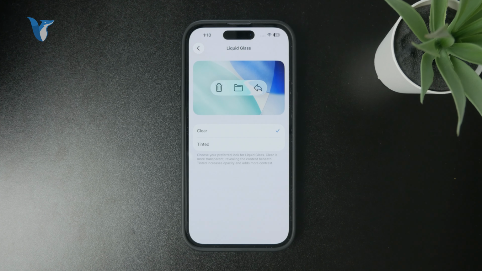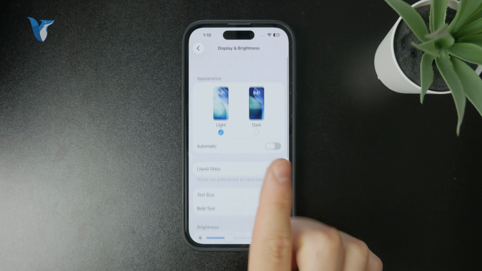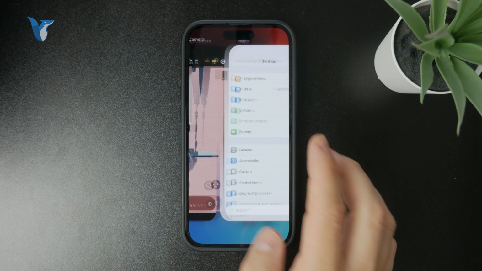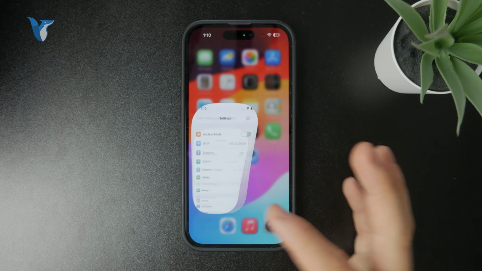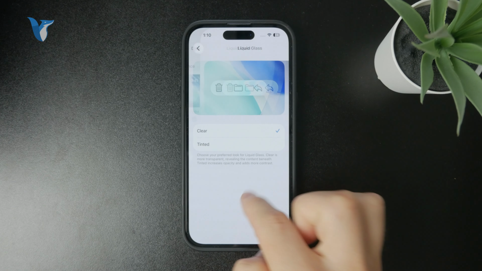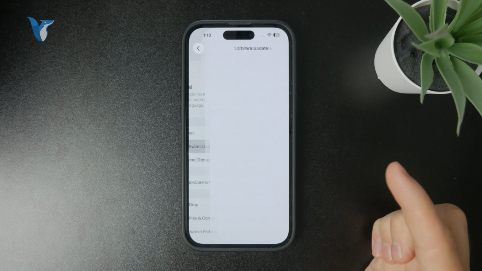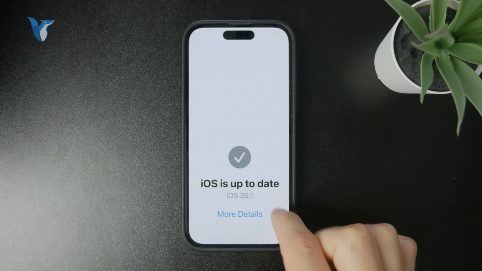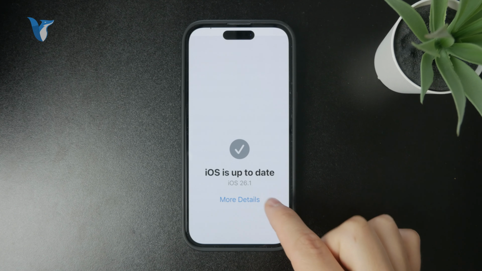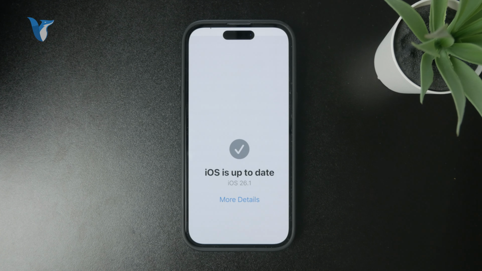It's important, however, to know that this is part of iOS since iOS 26.1, right? So in iOS 26, we got the liquid glass, but the ability to change it from clear to tinted is only part of iOS 26.1. So you need to find the General section of your settings, click on Software Update, and then download and install the latest 26.1, because otherwise you will not see the option which I've just showed you, right? So that's the important part.